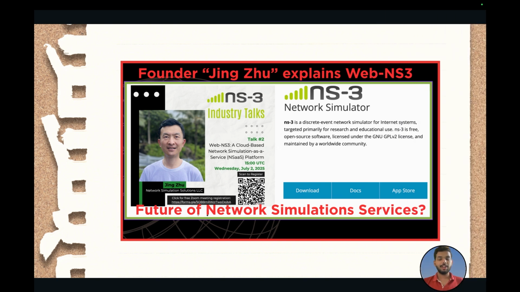So recently we had an industry talk 2. The topic of the talk was Web NS3, a cloud-based network simulation as a service platform. And this talk was given by the founder of Network Simulation Solutions LLC. The founder, named Jingzhu, is a very helpful and very knowledgeable person actually. So we had a chance to interact with him. He himself, the founder of Network Simulation Solutions LLC, took the session about Web NS3.